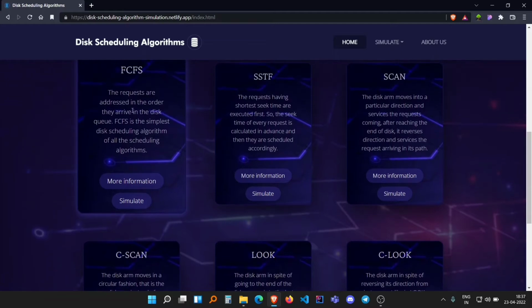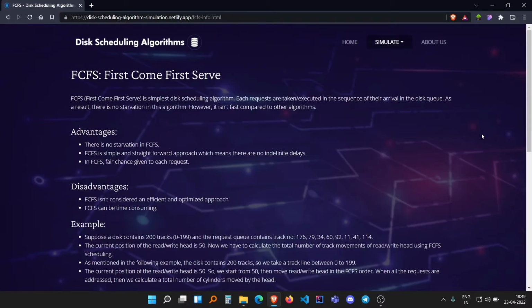So the first one is FCFS. FCFS is the simplest disk scheduling algorithm. As its name suggests, first come, first serve. The request which arrives first will be executed first, and it's not fast as compared to other algorithms.